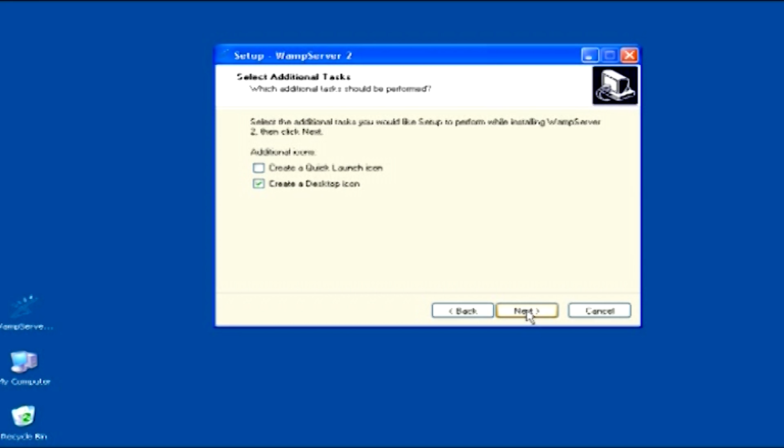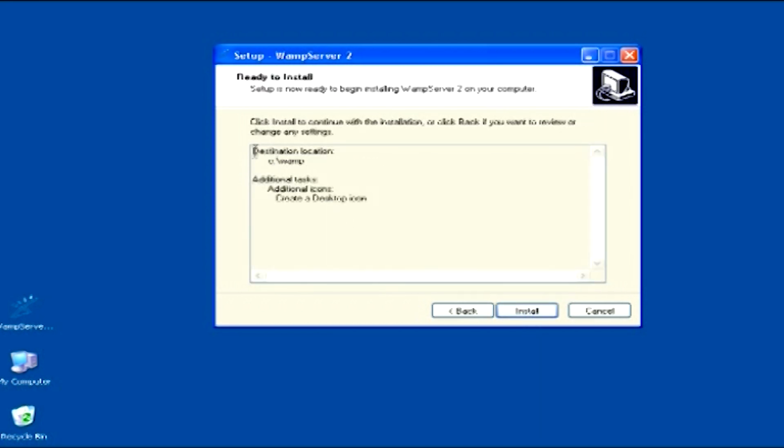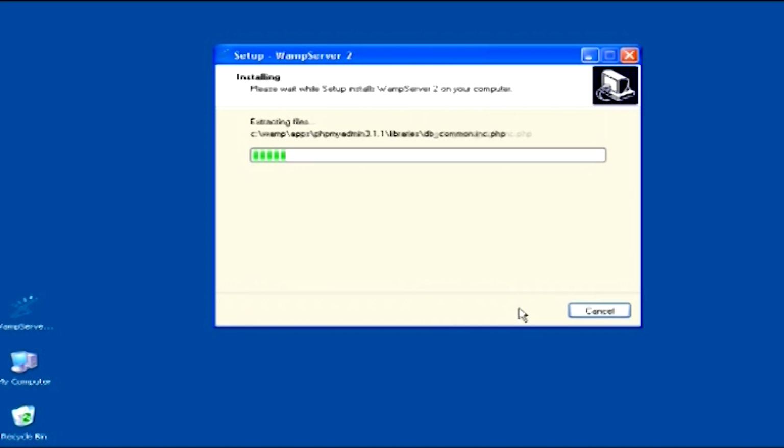Before installation, it summarizes the action that it's going to perform, like destination location and selected additional tasks. If we would like to make any changes in this, then do it with the help of this back button. Otherwise, simply hit this button, Install. See, our installation process has started.